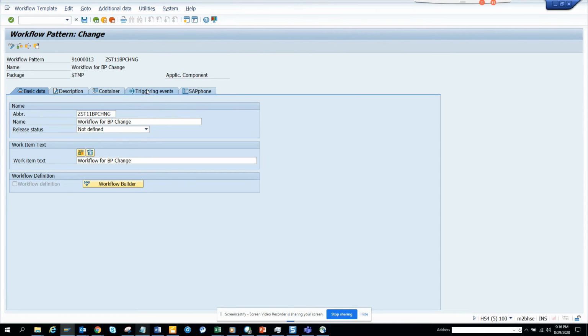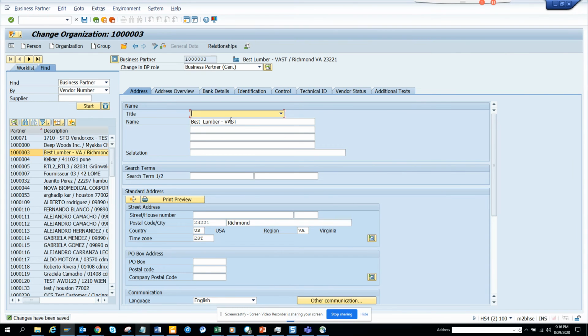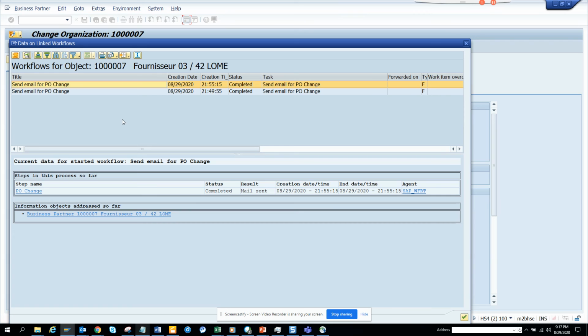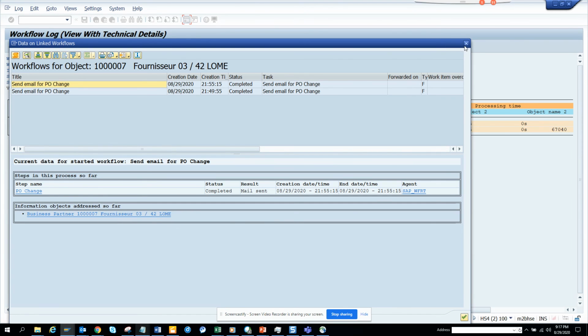So this is the triggering event. That's good. Let me make one more change. I change it, save it, and click on workflow. And here you can see this just got triggered. So the workflow got triggered from here, and that's very important.